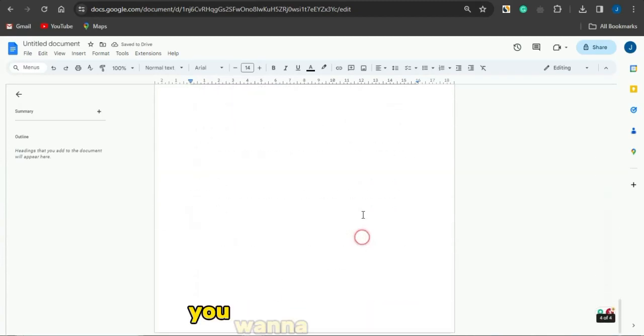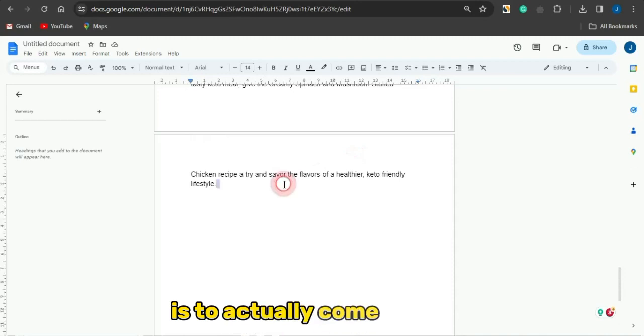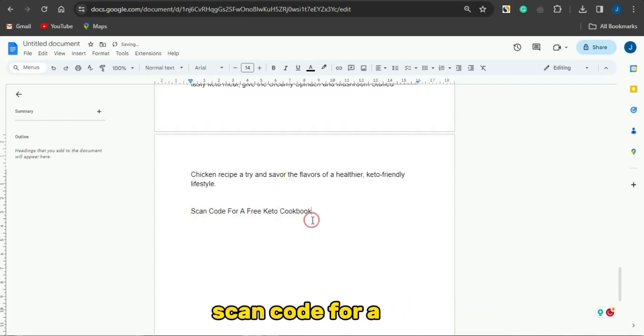The next thing which you want to do right here is to come down to the bottom section, and in this bottom section you can put in something like scan code for a free keto cookbook.